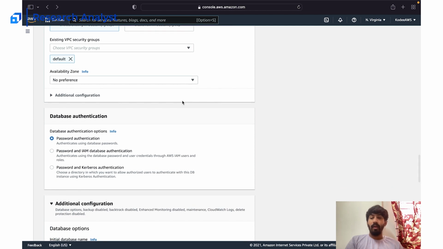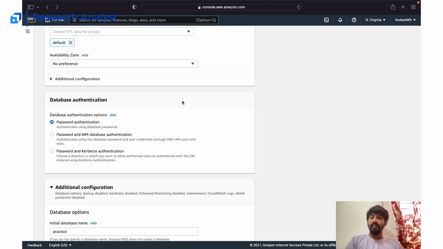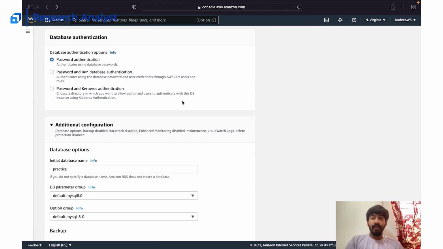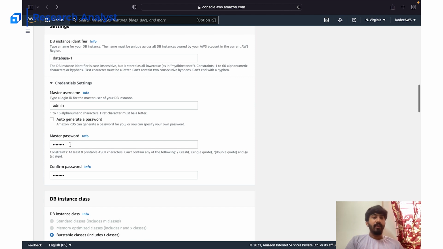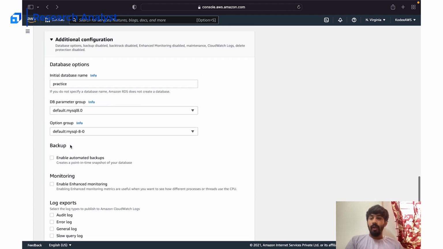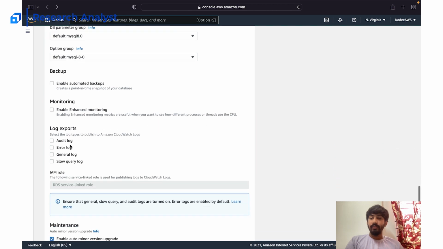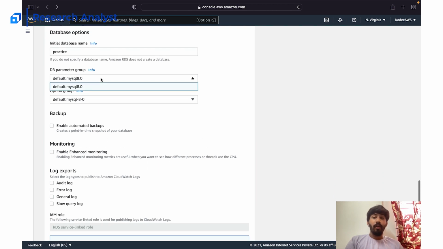I'm not providing any availability zone. I'm going to leave it as the same. It's going to be password authentication. So you will not be given this password again. So you should remember this, or you should note it down somewhere. And I've provided the name of the database, and I'm using a default parameter group. I'm not using a custom one.